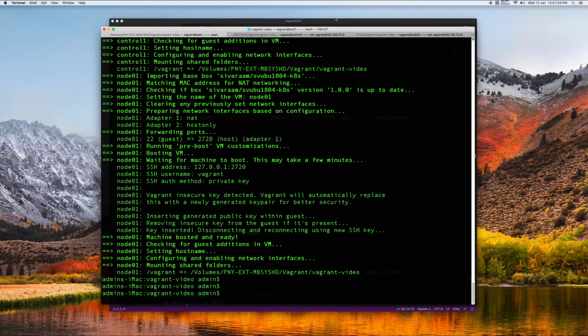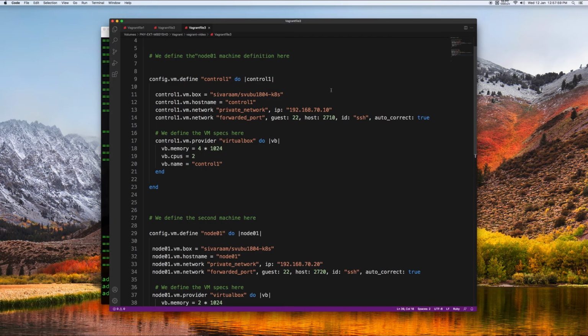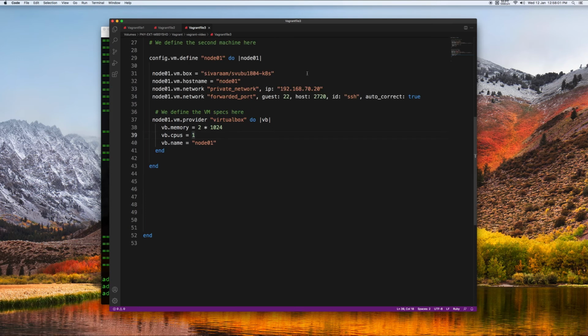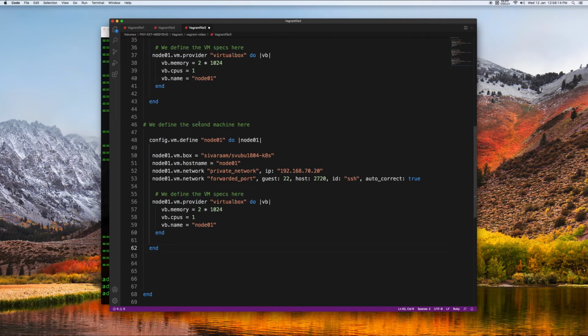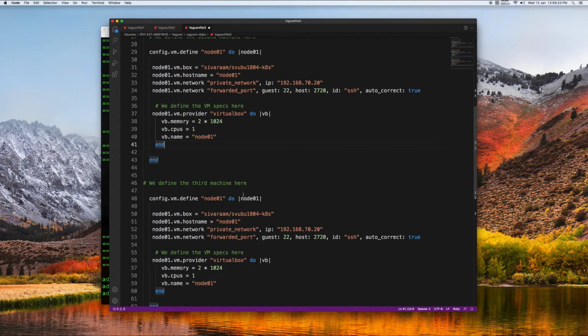So I'm just going to show you one more last edit right here now. I'm going to copy this entire block and paste it again here. Now this is the third machine, and we're going to edit this. Oh no, okay. We've got to edit it separately.